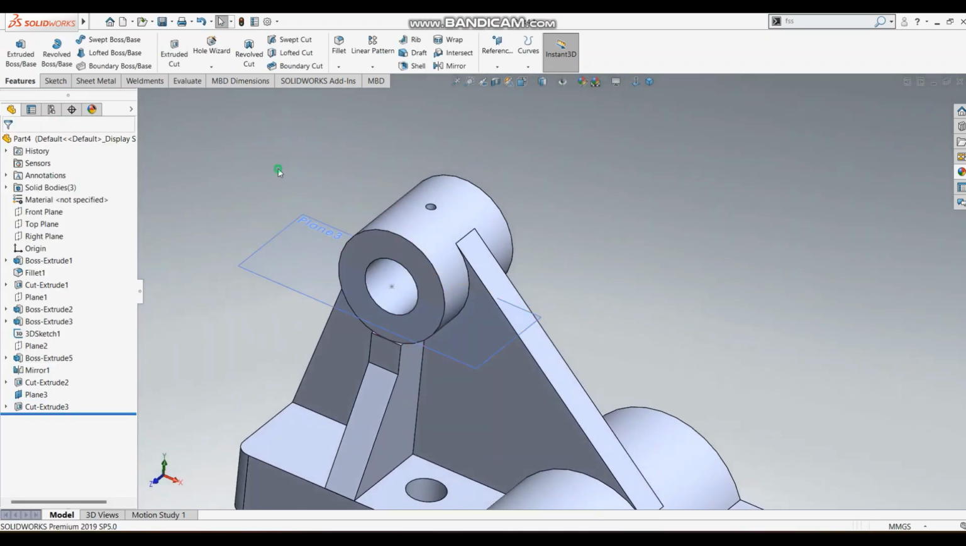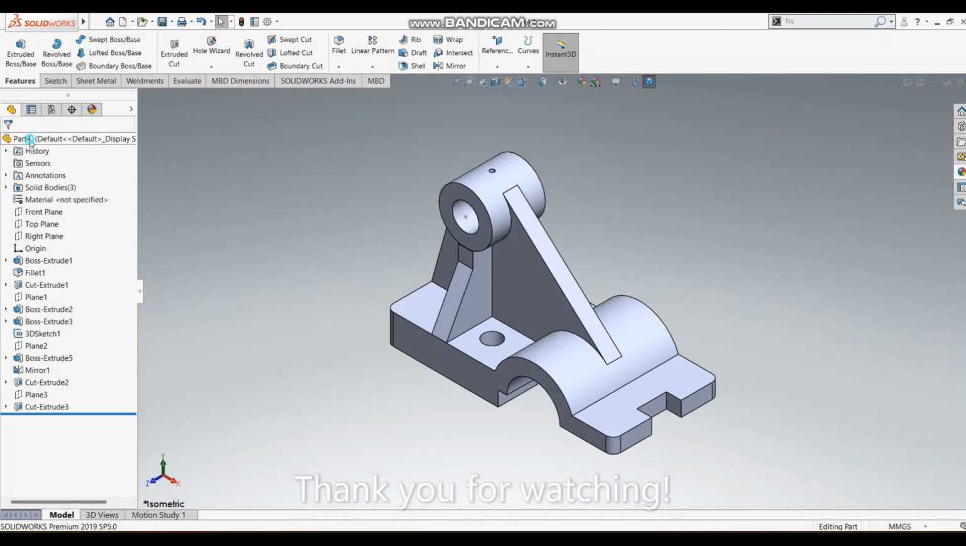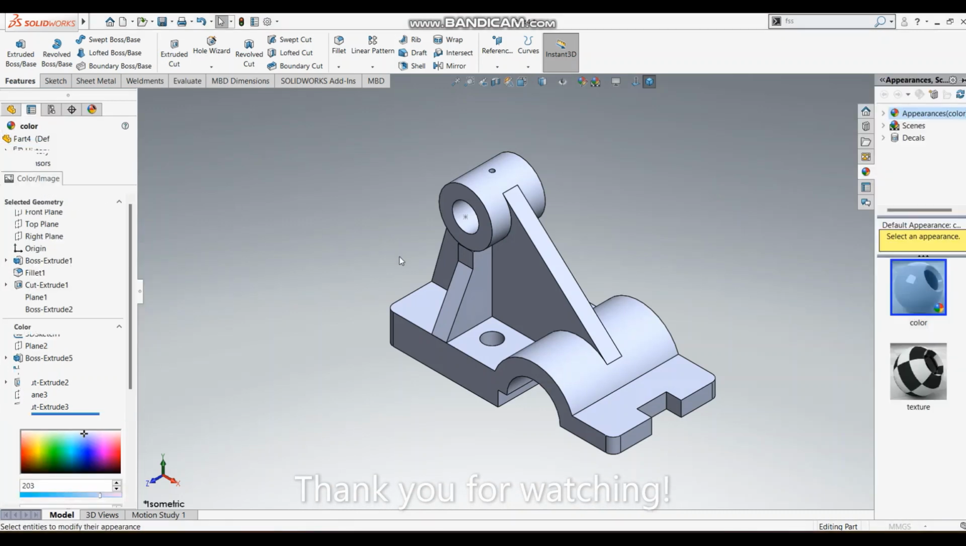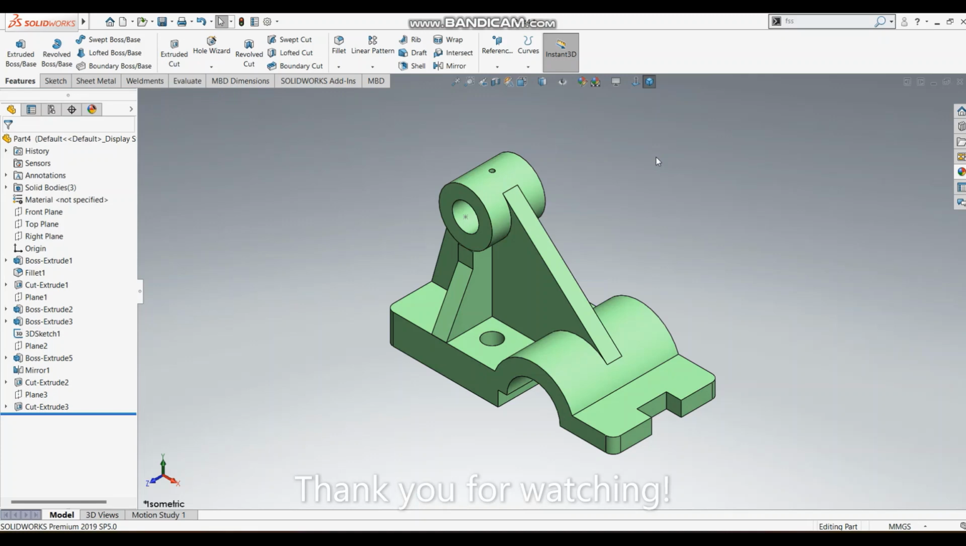Yes, that is done. You can hide this plane, and now the part is completed. Again, with appearance, you can give the color.